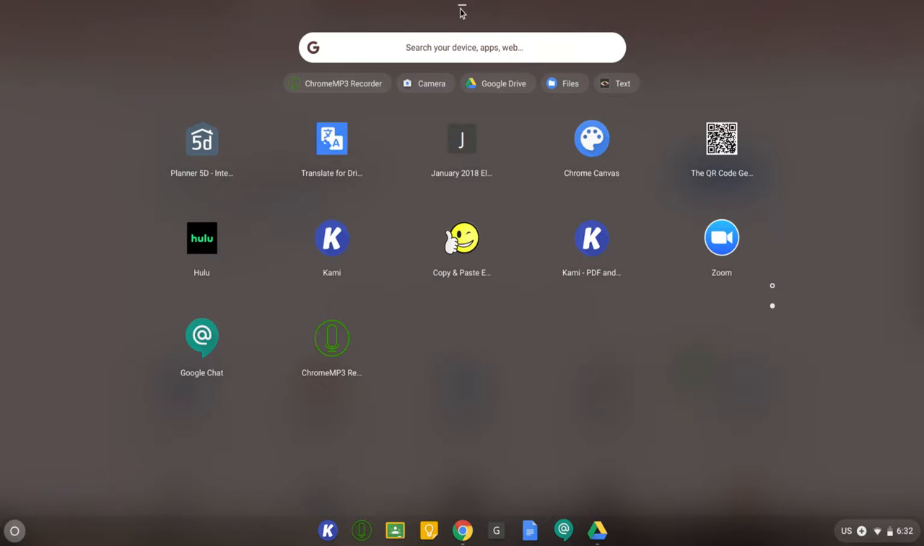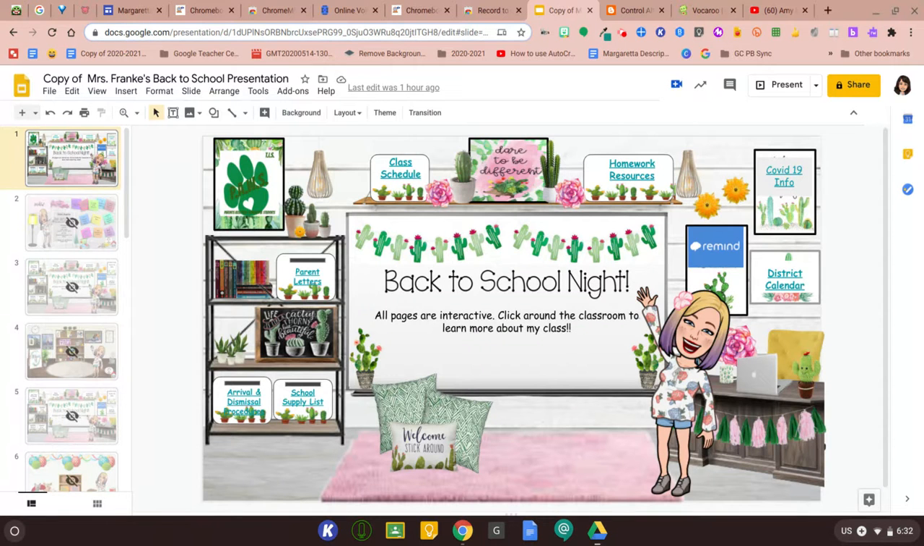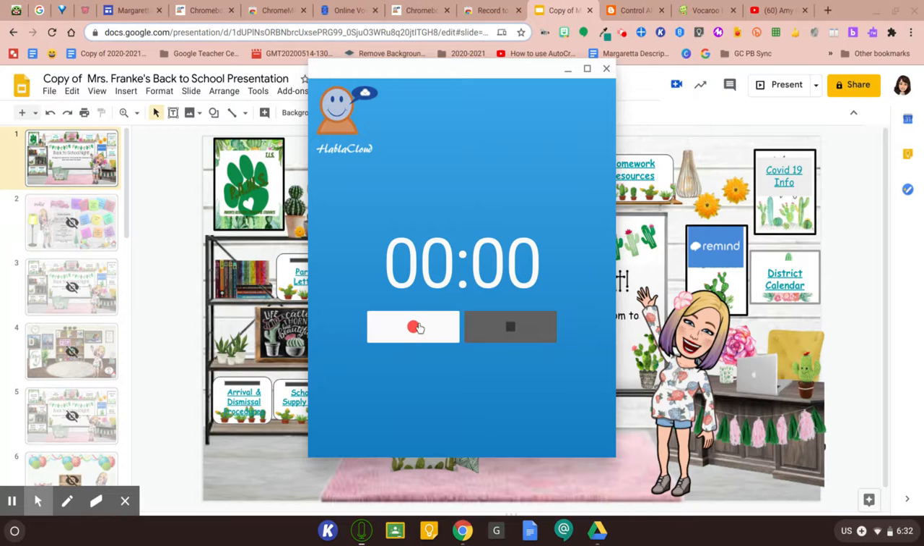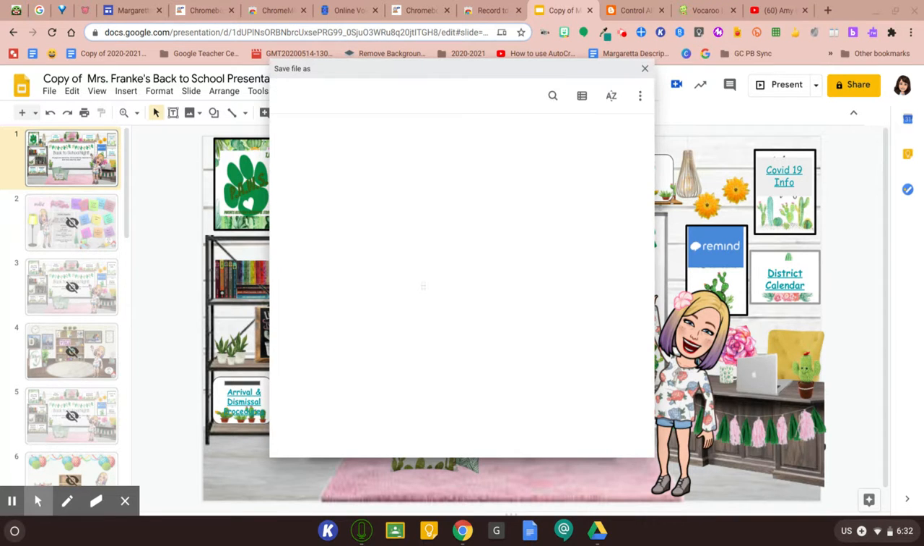Once you've accessed that Habla Cloud app, you can come to any Google slide. So this is just an example of a virtual classroom that I borrowed from another teacher. Click the Habla Cloud app, choose record. This is a test recording for the Habla Cloud app. Click stop. And a little icon of a speaker will be saved to your Google Drive.